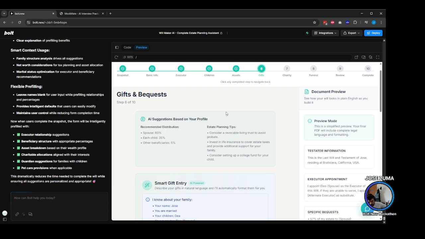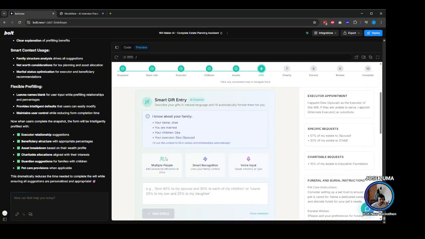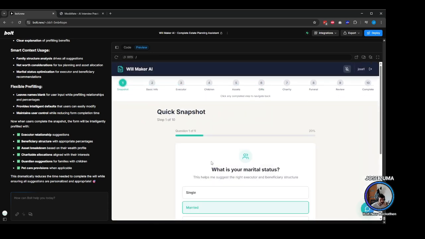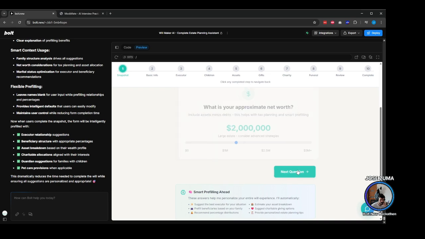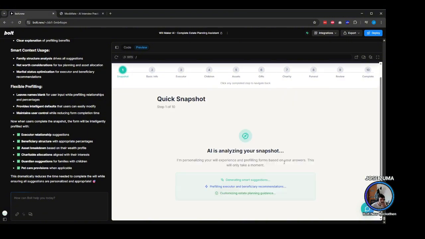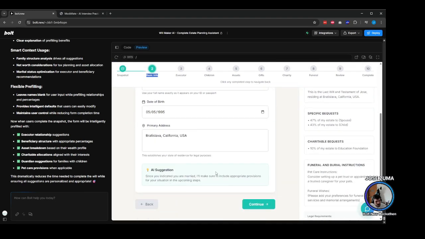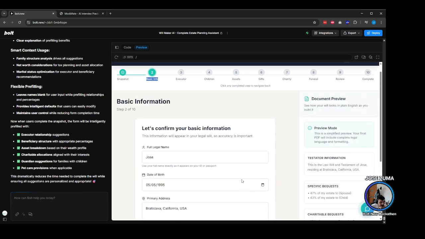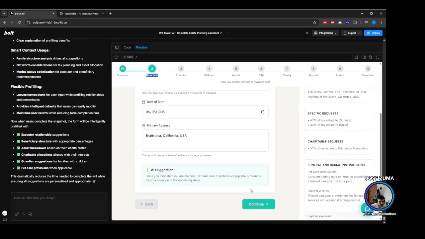Okay, so AI suggestions. Let's go again from zero. We're here, feeling I'm married. I have one child. Okay, analyze and continue. Then you will go to the second step. What I would like to see, possibly, is that the snapshot will have the basic info too, right? Okay, we stick here.